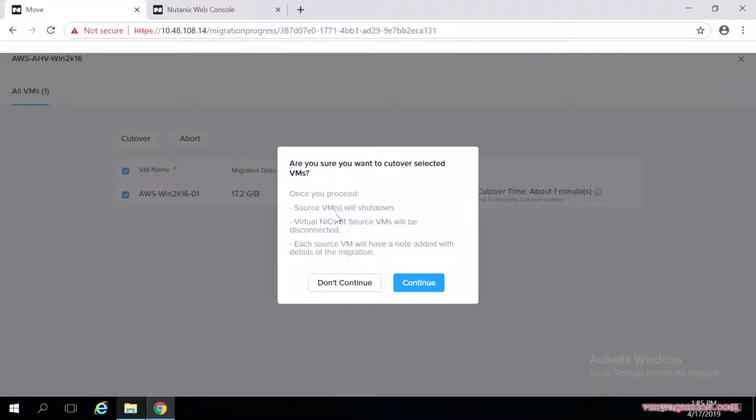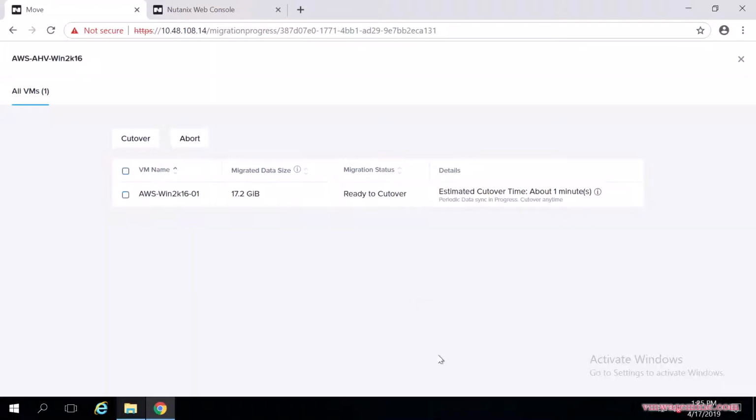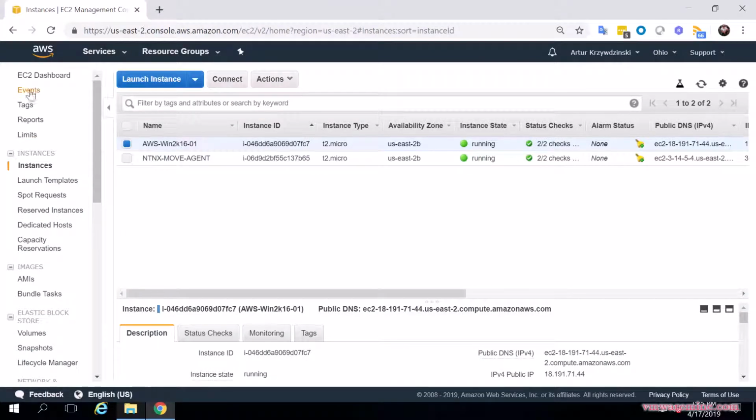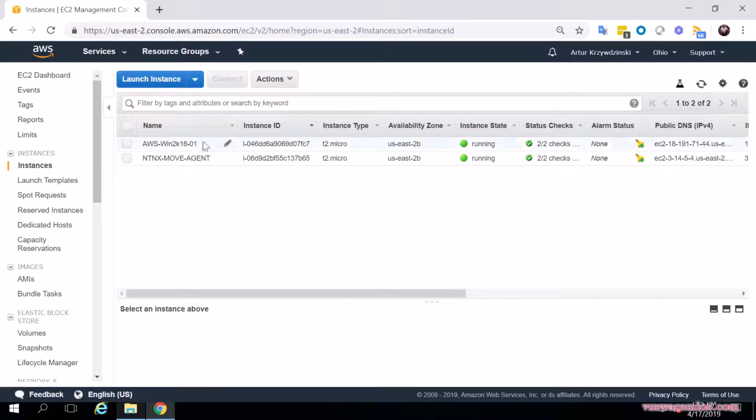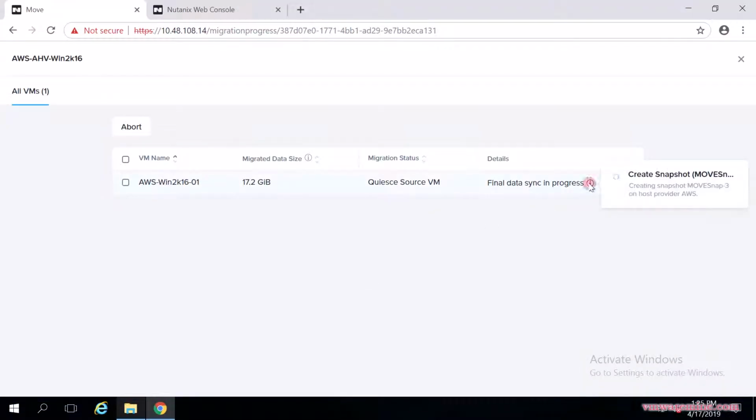So these are the steps that will be performed. Source VM will go down, Linux on source will be disconnected, and each source VM will have a note added with the details of the migration. And we hit continue. And again, now let's go back up to the AWS console. EC2 dashboards, running instances. Okay, we keep it running. So Nutanix Move and Windows 2016. Let's go back up, and now it's gonna be doing the final thing. So it will take a while, probably a couple of minutes. So I'm gonna pause it again and get back to you when it's done.